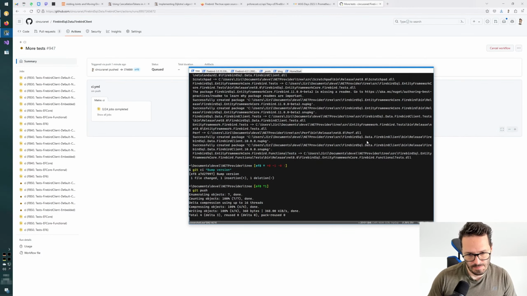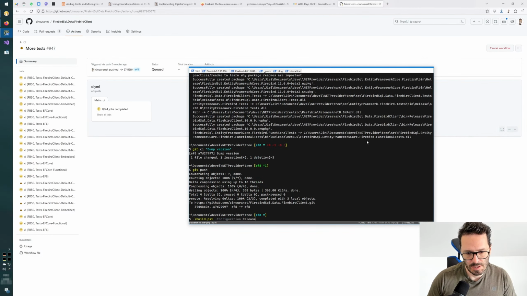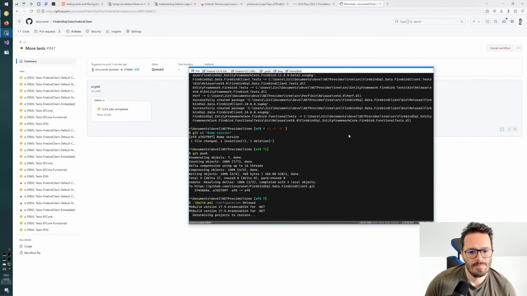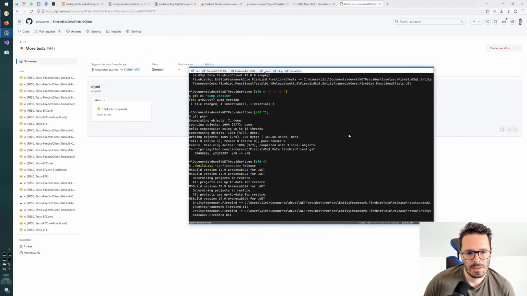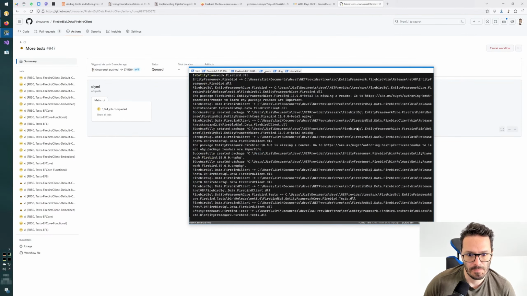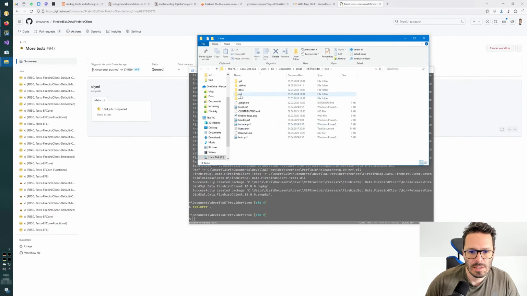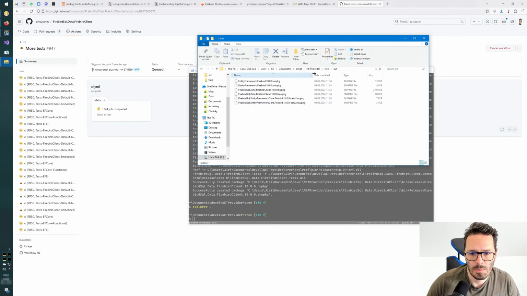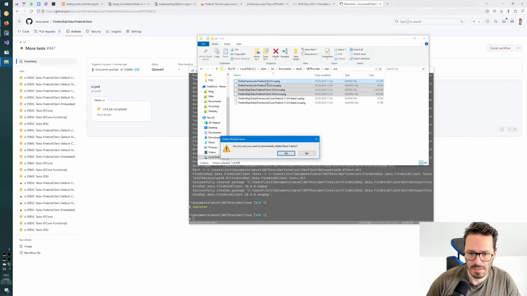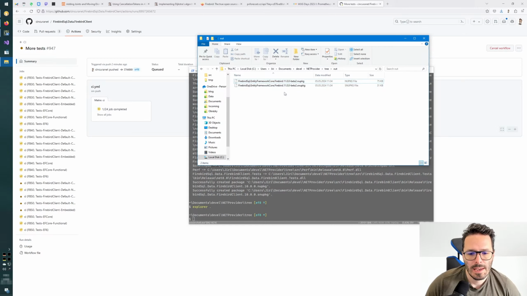Let's do this just to be sure. Build it again, so it's committed and using the correct commit hash. Nice. So if I do this here in the out folder, we have the beta 2. These are exactly the same, so I can delete those.